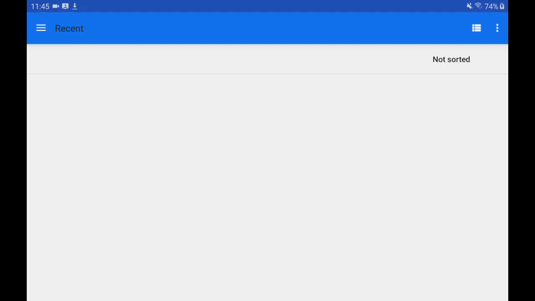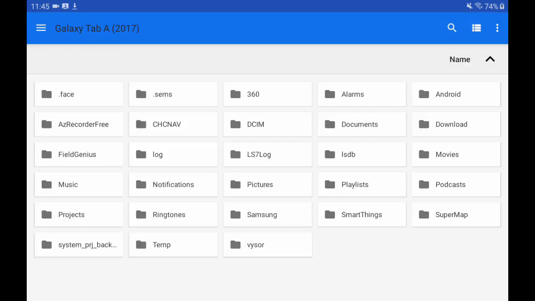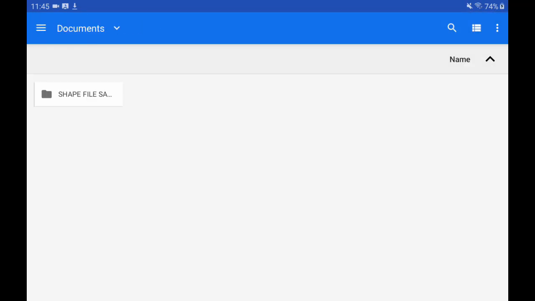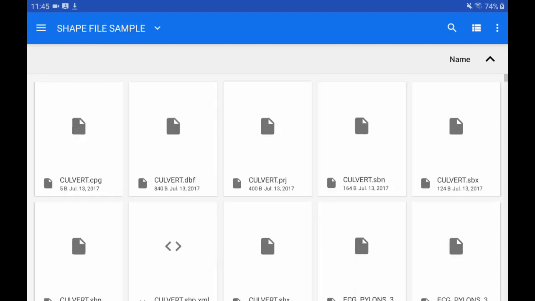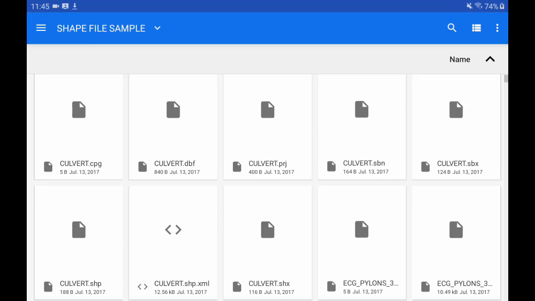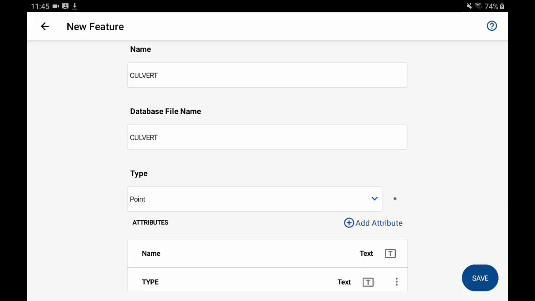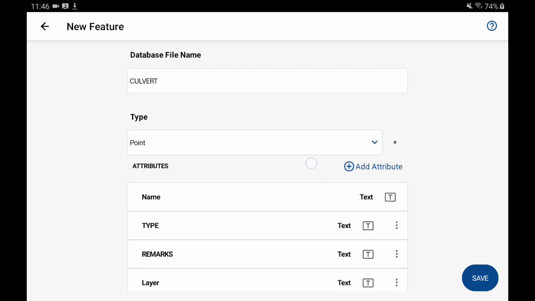So if I hit on that option, and if I just browse to the internal storage of this device and into my documents folder and into my shapefile folder here, there's a culvert DBF for me to extract from. So if I select on this, it automatically pulls in the feature name, which is culvert, and it does pull in the attributes associated with this feature.